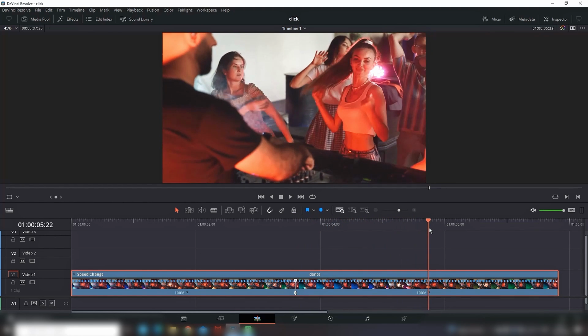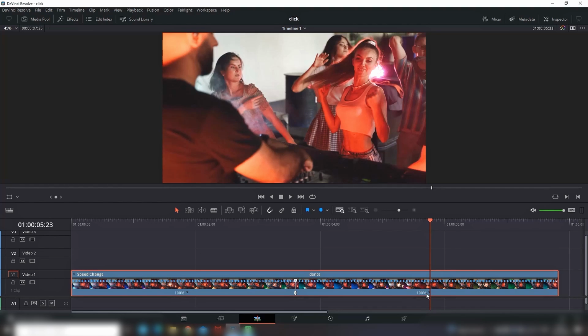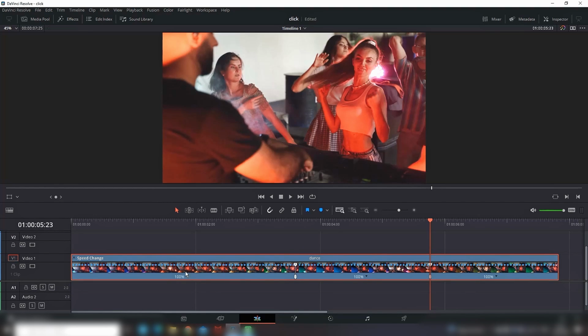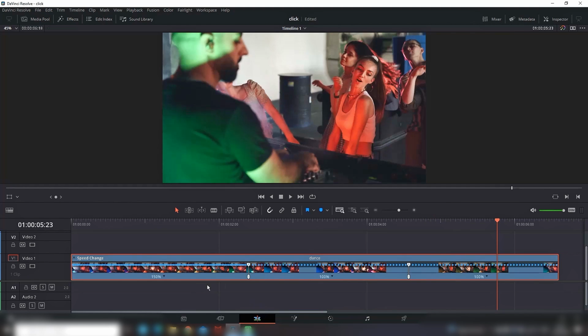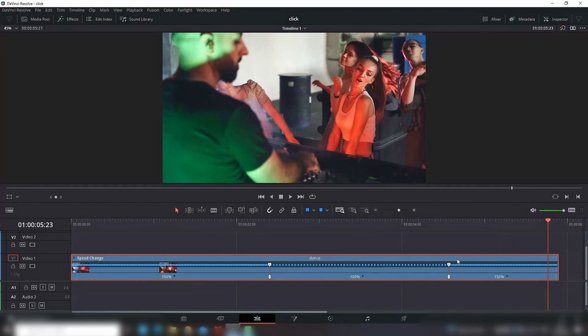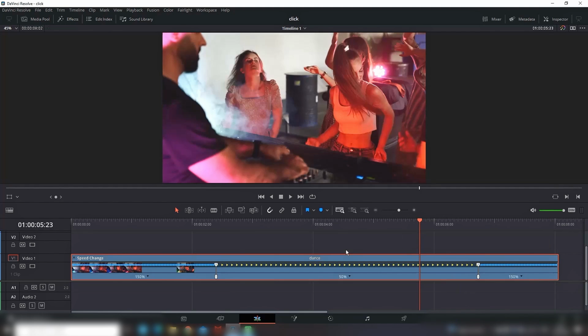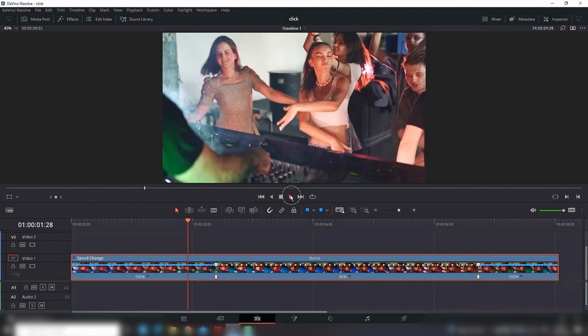So I'm going to the area where I want this ramping effect to end. And like I said, I'm creating another speed point. And now I have 3 parts of the video. I'm going to the first one, and on the down menu next to the percentage, I'm selecting it. Then change clip speed. And in my case, I'm gonna make it 150%. Then I'm going to the last part of the video, change clip speed and making it 150 again. And then in the middle part, change clip speed and I'm making it 50.